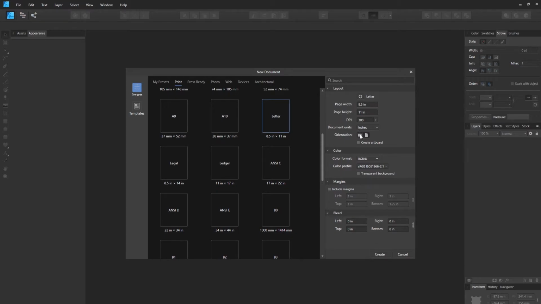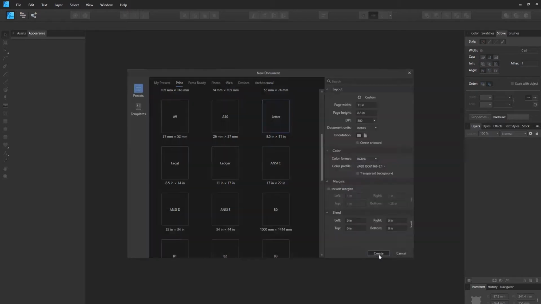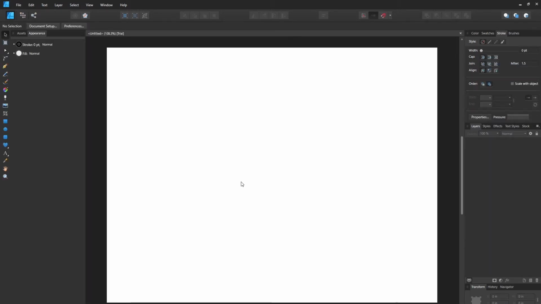But before I do that, I'm going to make a decision. Do I want my orientation to be a portrait, which is vertical, or a landscape? I'm going to go landscape, horizontal, and I'm going to say create. All right, there's my document.